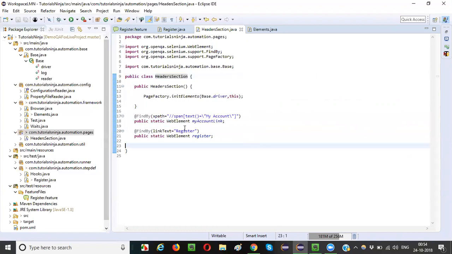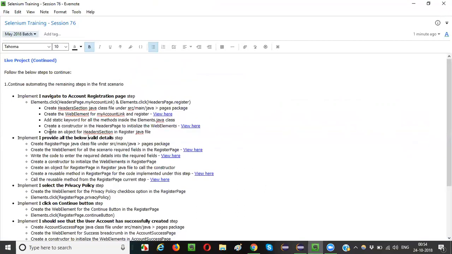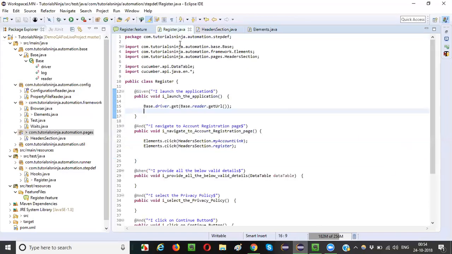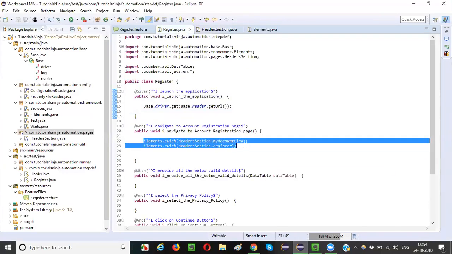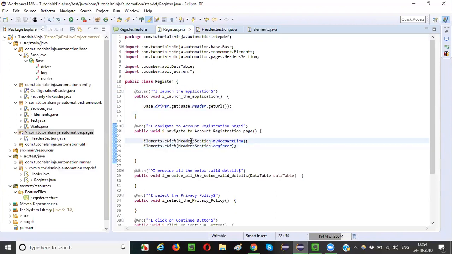So guys, the next step will obviously be creating an object for this header section in Register.java. Here you are trying to write the code elements.click headerSection myAccountLink register. This headerSection myAccountLink or register may not work properly, guys. There is a chance that these web elements may not work properly because they may have to be reinitialized.